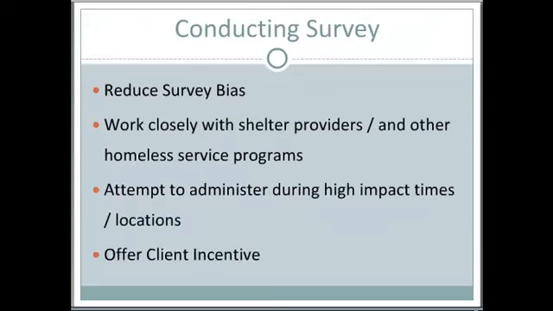Conducting the survey. A strong interest is reducing survey bias. With this said, none of the staff within the outreach staff, our clinic staff, conduct the survey or the survey interviews. We work close with shelter providers and other homeless service area providers, and they conduct our surveys for us at a special point of time.